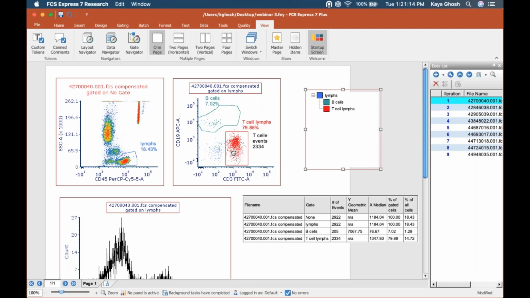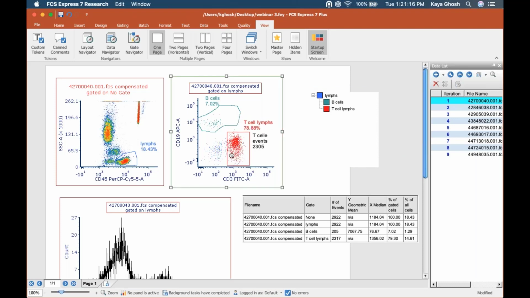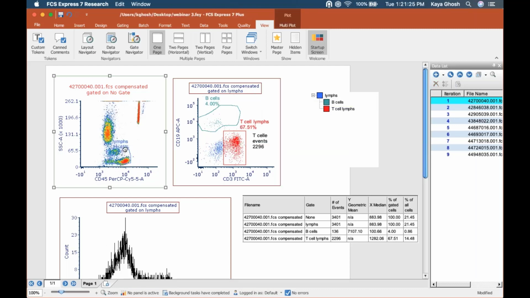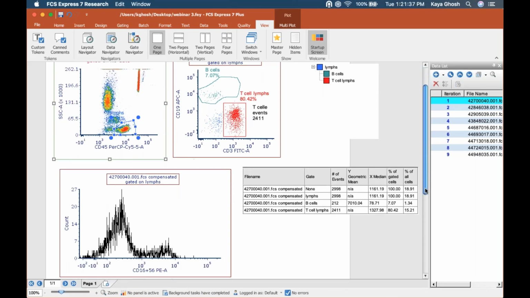Okay, and of course these are going to be dynamic. So when you move around the gate, it's going to update in real time. Even if you move around the parent gate, so this plot's gated on lymphs. Even if I move around my lymphs gate, you see everything is updating seamlessly. All the plots, all the gates. So that live updating should be working pretty well for you in FCS Express. So that's how to add some basic statistics.